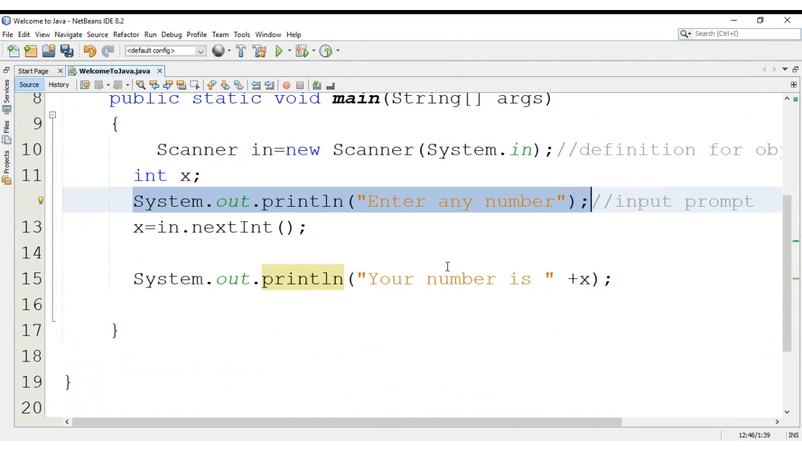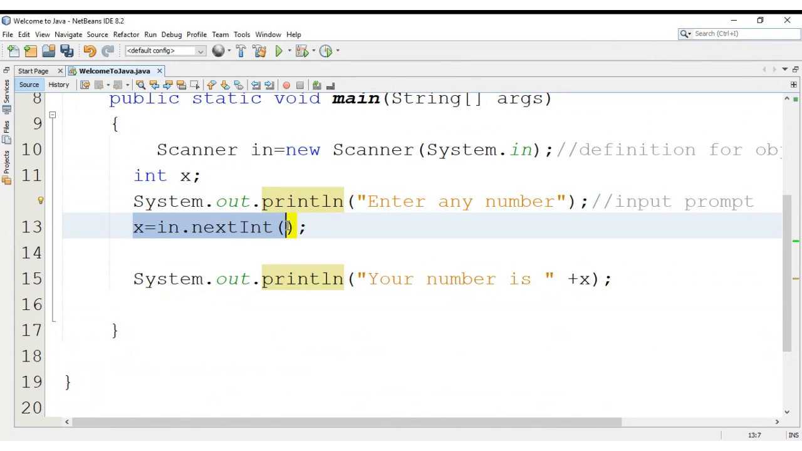It will be displayed there so that the user can know what they are doing, what the program is expecting them to do. So display System.out.println enter any number. Then when you tell the user to enter any number, you should have code that actually allows the user to enter that number. As I said, in C, the function for user input was scanf. In C++, it was cin.